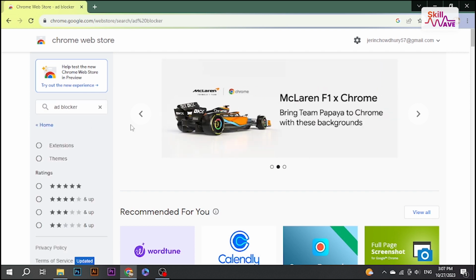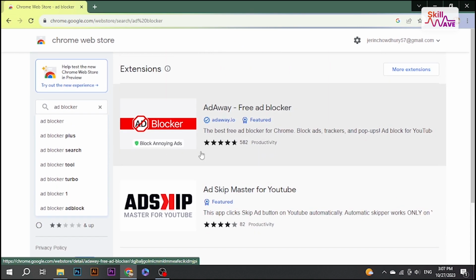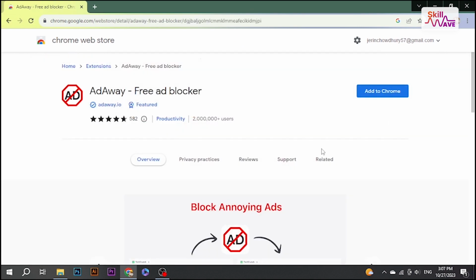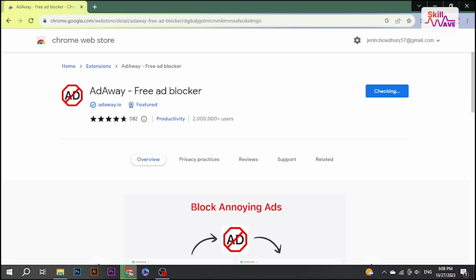You will find several options to choose from. Select an AdBlocker extension that suits your needs. Click Add to Chrome to install it. A confirmation dialog will appear. Confirm the installation. The AdBlocker extension is now added to Google Chrome.